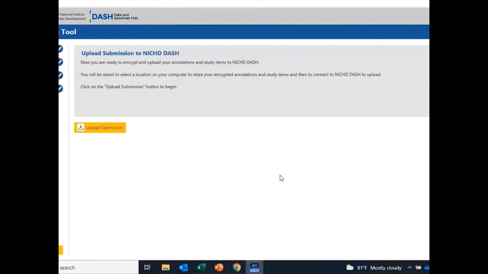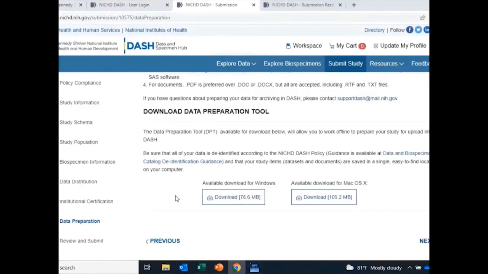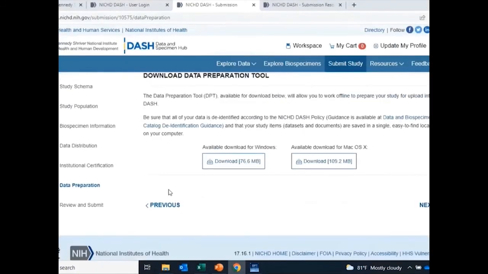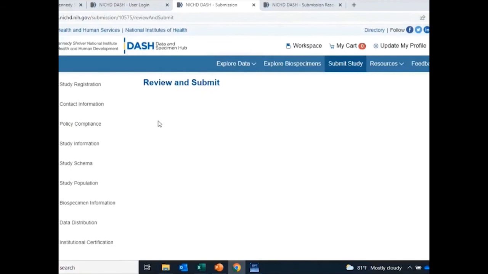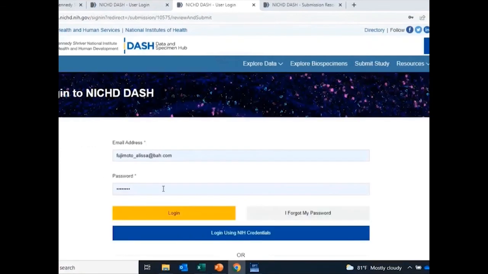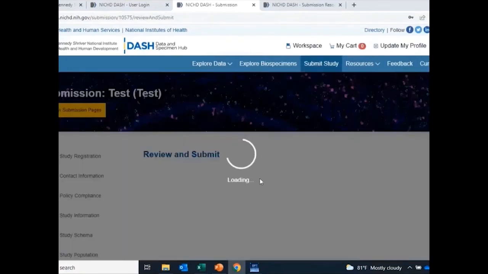For this last step, this is where you would upload your study items securely to DASH. What DPT does is it encrypts and secures these items and transmits them to the DASH team. But to fully complete your submission, you need to return to DASH to go to the very last step. So DPT was to send the items, but now we have to actually fully submit the study. So in the very last step, this is where we would review and submit the study.